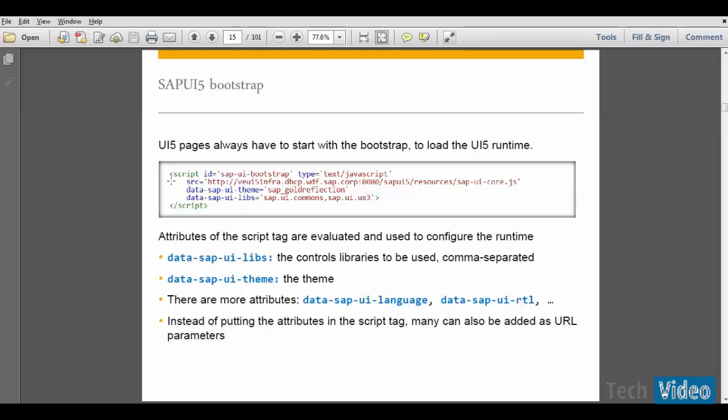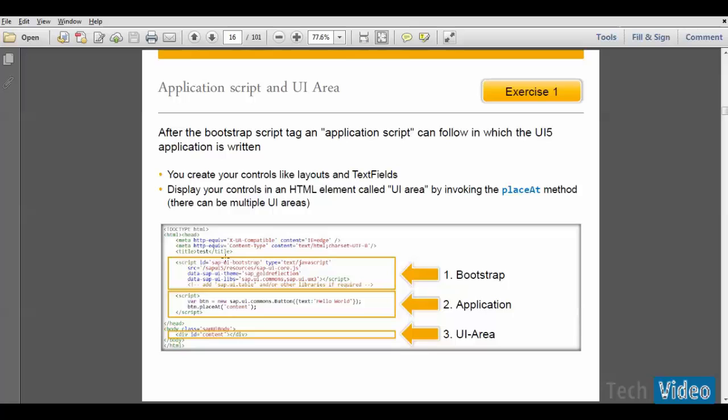So one attribute is SRC. The SRC attribute is like your source resource file, like where your core.js is. It has to be loaded first. So explicitly you can give the URL, other URLs also. And when you run your application, this is what you have seen in index.html. So there is a bootstrap. This line of code is nothing but the bootstrap, and the script whatever you have written is your application.